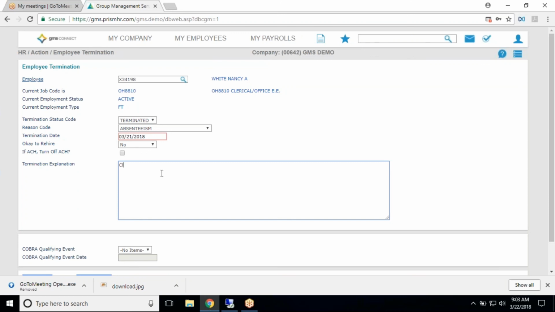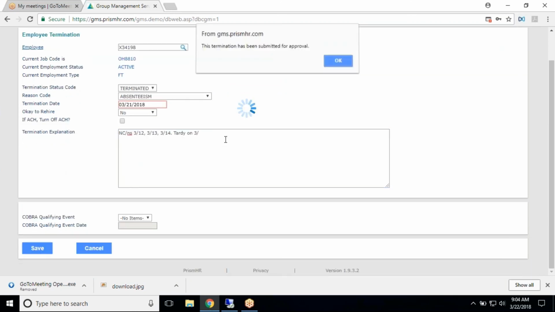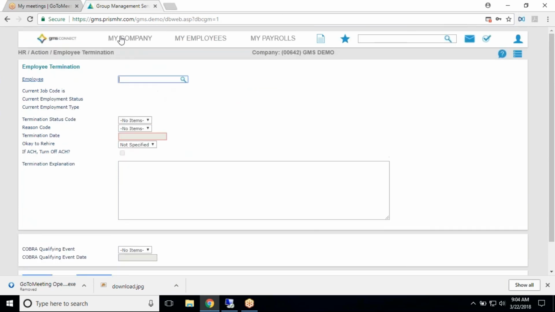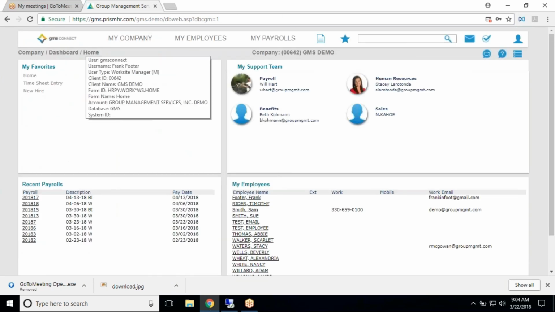That'll just help us as we fight unemployment claims if something does come through. So let's say that she no-called, no-showed on 3/12, 3/13, and 3/14, and then was tardy on 3/1 and 3/2. And you'll just save that in here in your notes, and that will terminate her in the system. And so let's go back to our home screen. So we've talked through how you can hire, how you can terminate.